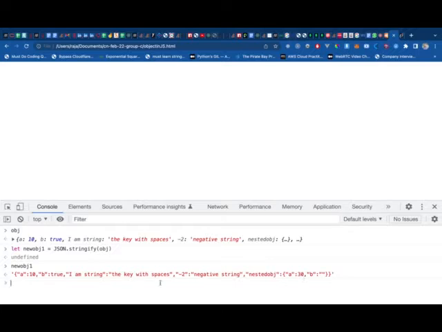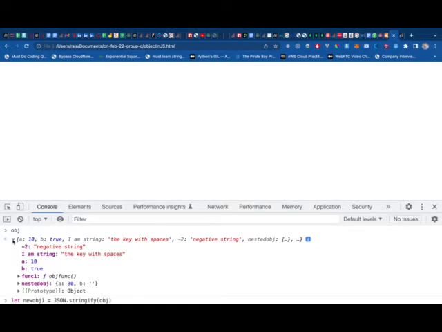Remember, this string should be valid. We shouldn't edit any JSON by our hands, because that will make it invalid. I will show one example to you guys, but before that example, I want to show you something.